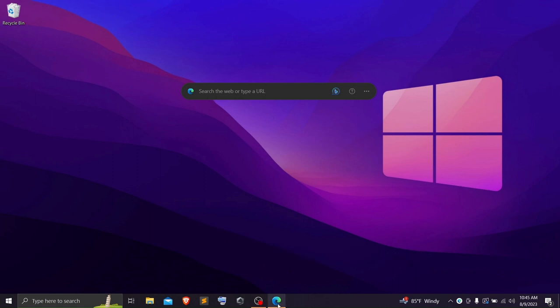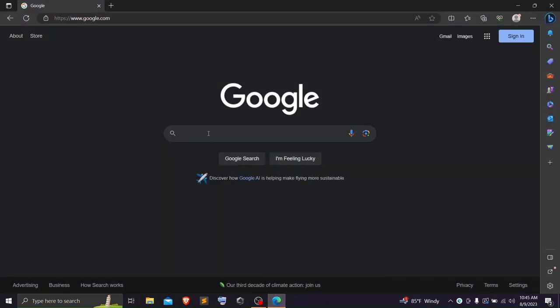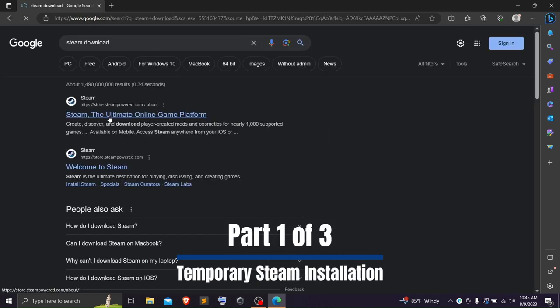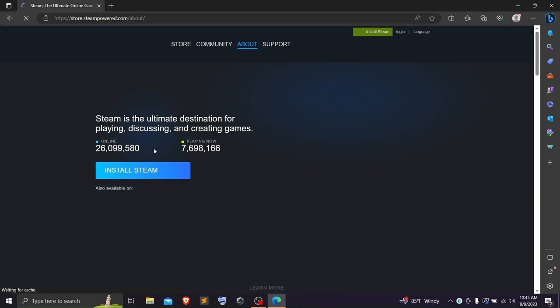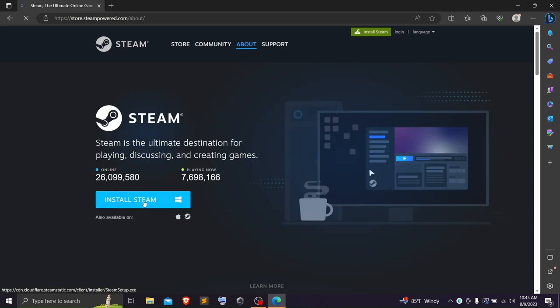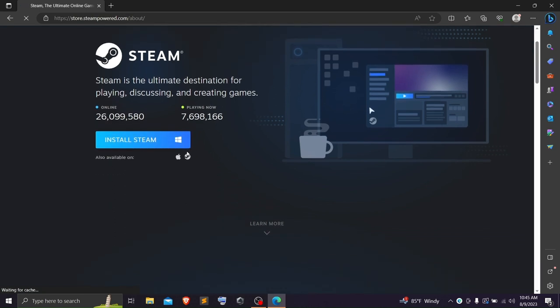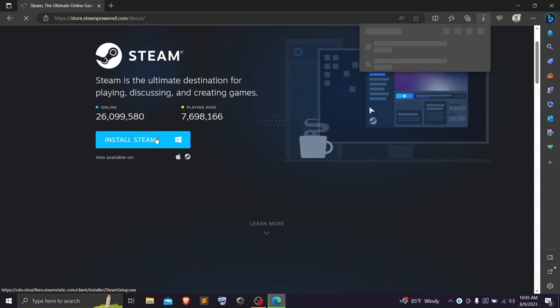And here we have Edge open. We'll look up Steam and we'll download it. I'll fast forward to the process because you already know how to download and install Steam. So what you'll do basically is just download and install Steam on the computer that you do have admin rights on. Just for a minute, just for a short while.